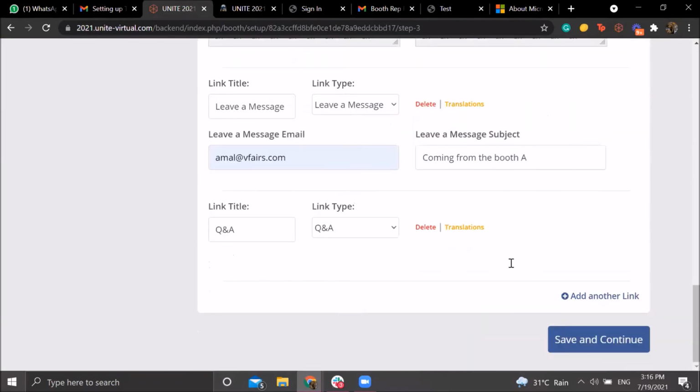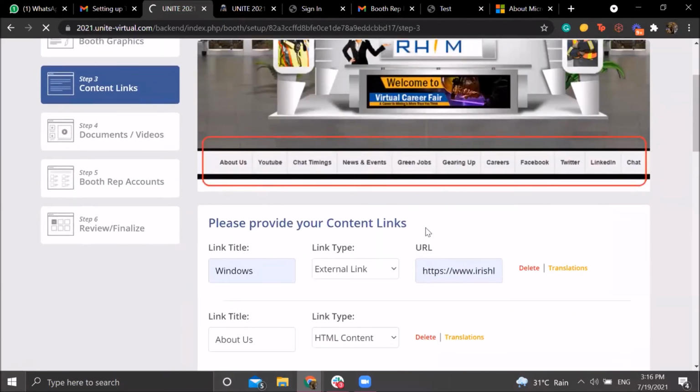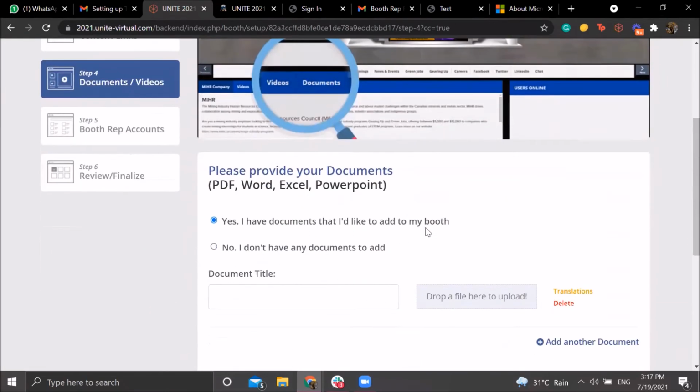All right, so once we are done with this section, let us save and continue, and we are going to move on to our next step, which is the documents and videos section. Now, in the documents and videos section, you can choose different resources and add them to your booth.